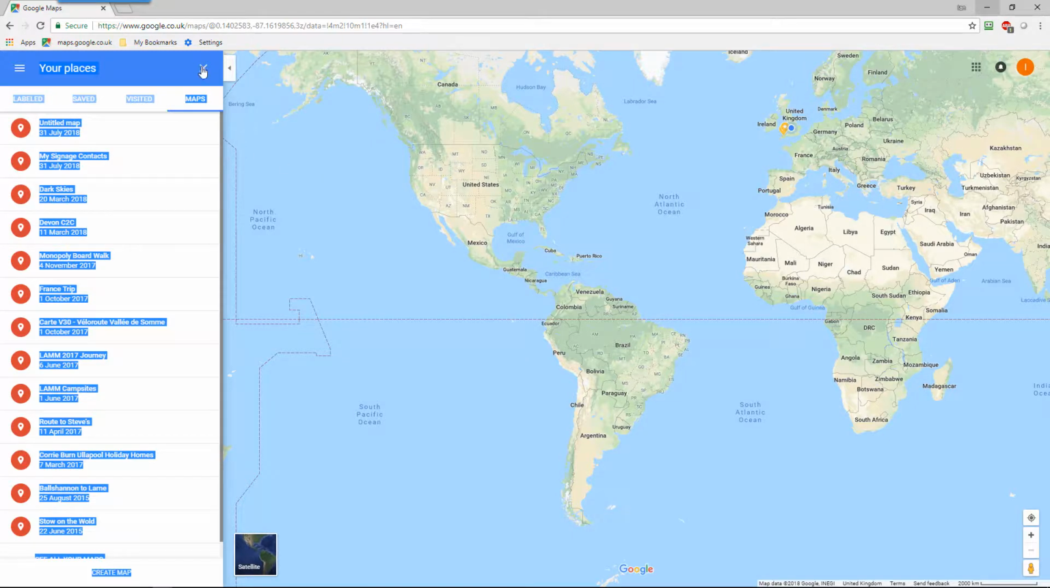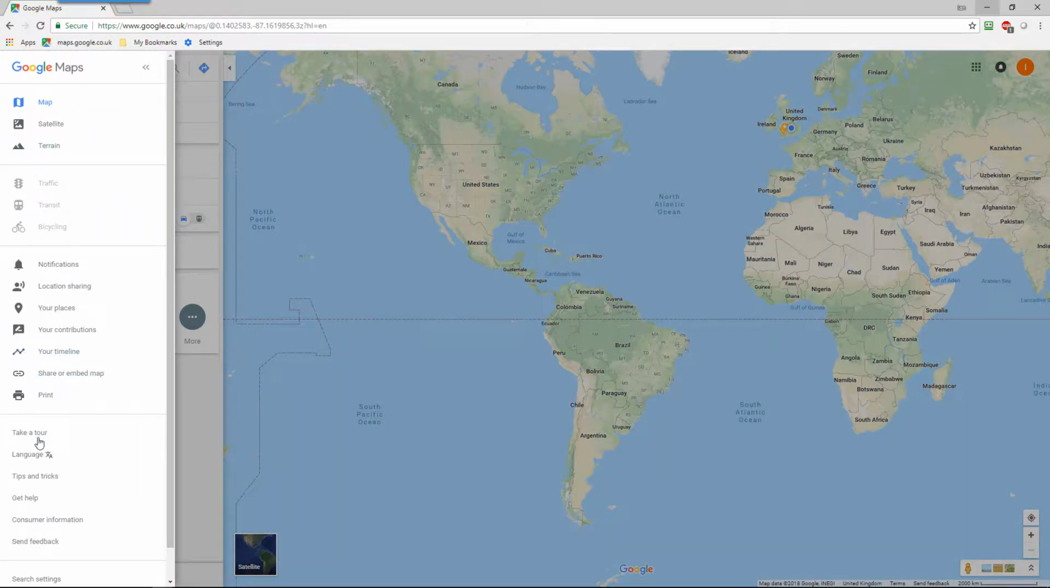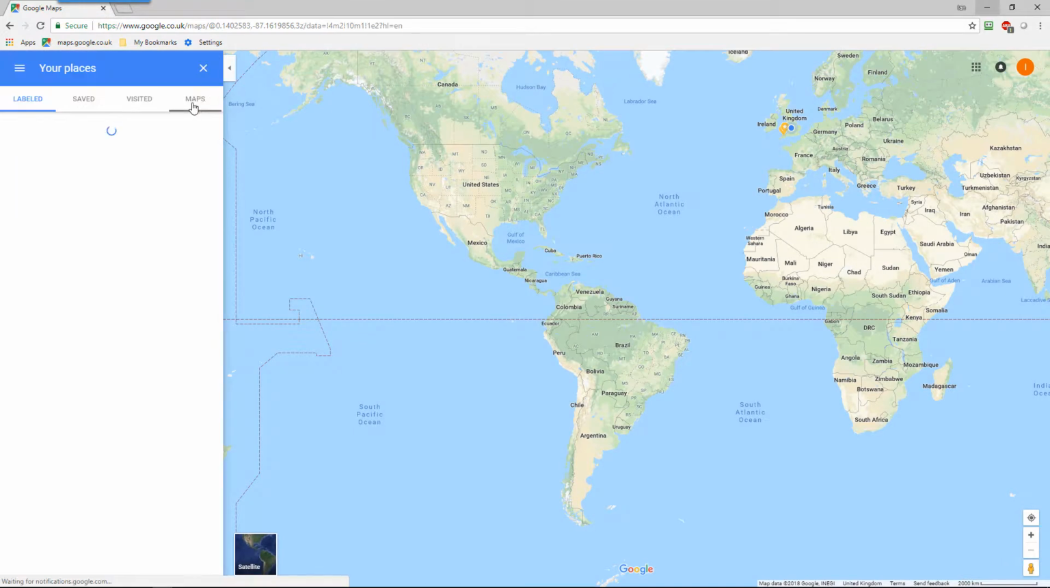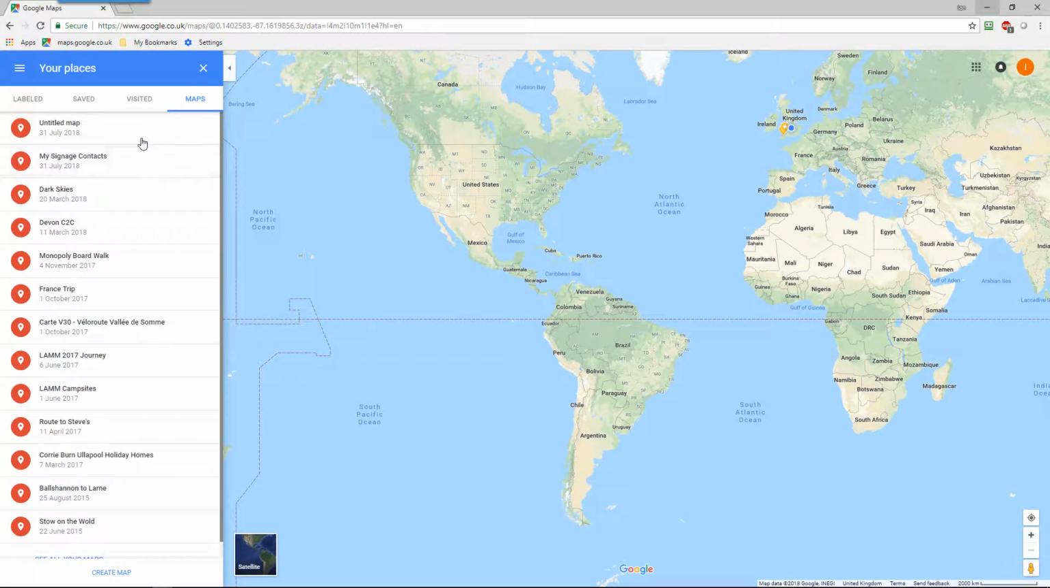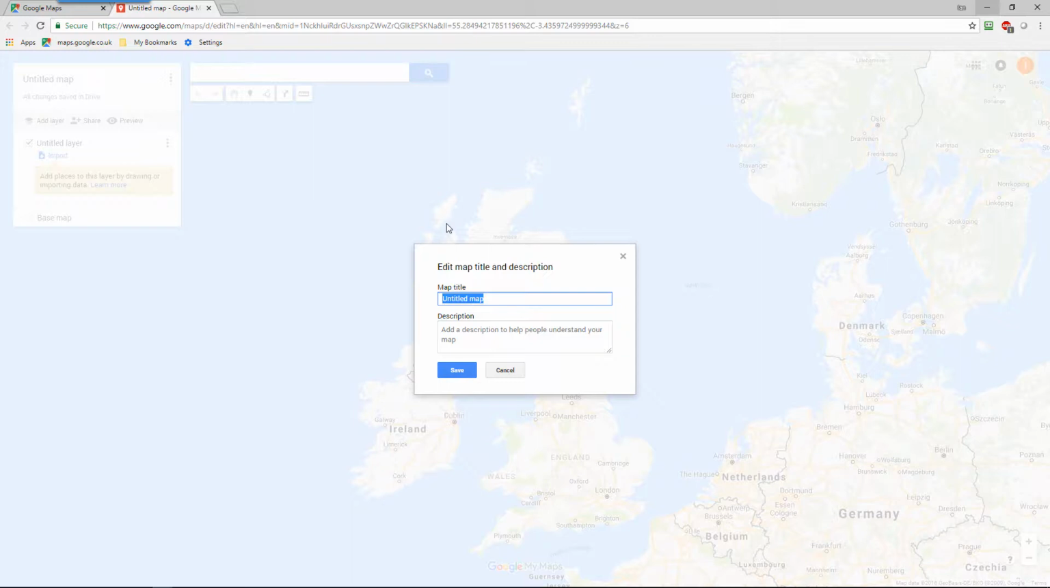Ooh, yeah, that doesn't look very good, does it? So let's go back to my maps. What am I looking for? My places. There we are. Your places. Maps. And I'll create another one in here. So we'll create a new map, give it a decent name. You don't want untitled. It's not a good name.